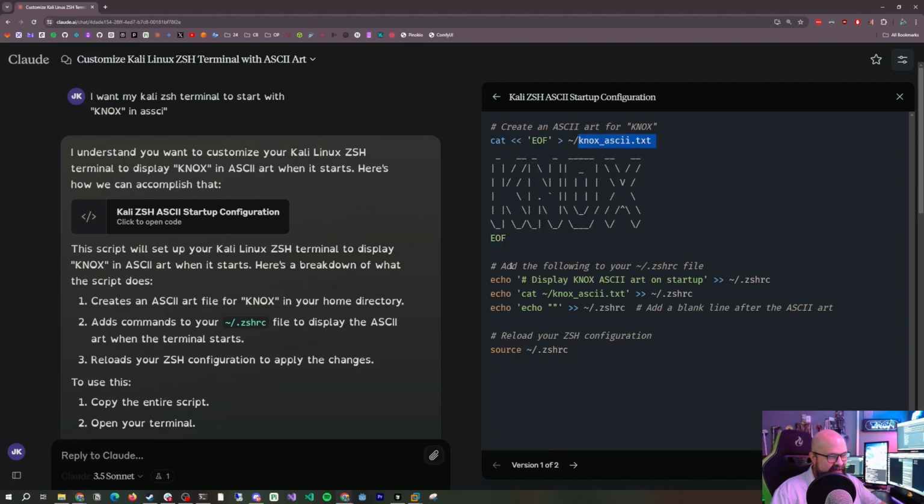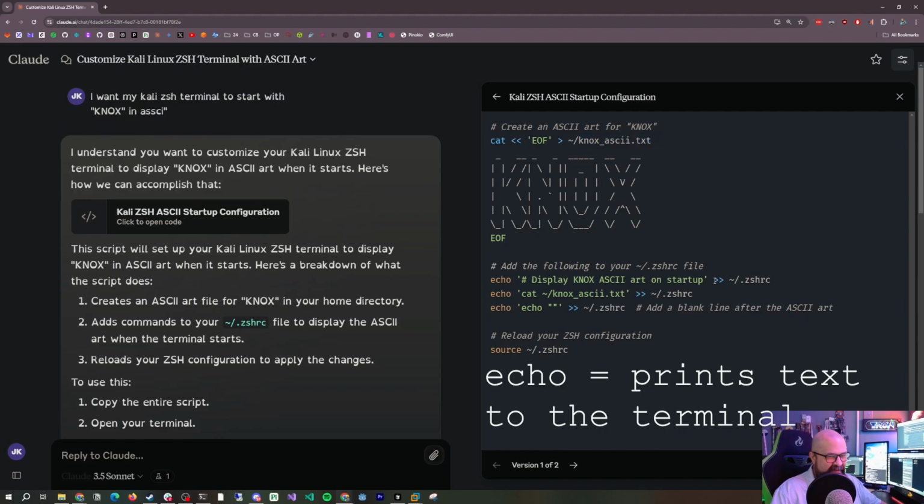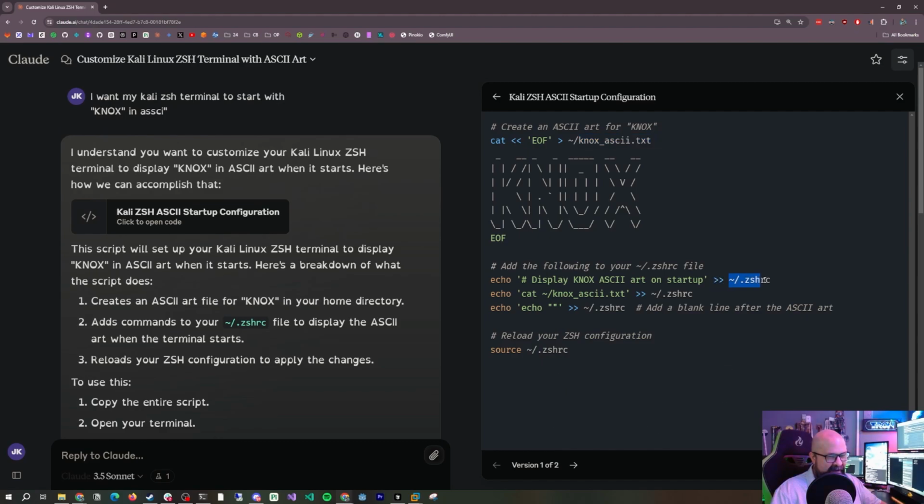It says here, do these instructions. Echo this, and this means to add it to the end of this ZSH file. Add this line here, which is to cat. Cat is the Linux command to print out something. Cat ASCII, or cat that into the end. That means to append it to the end of this file. And then one more time to get a blank line. And then reload your ZSH configuration, which is the source. Source will reload the file.